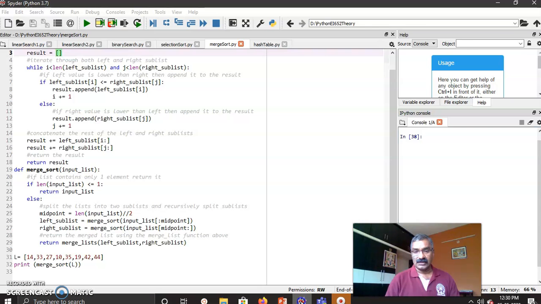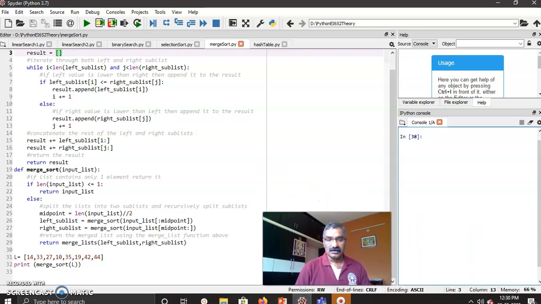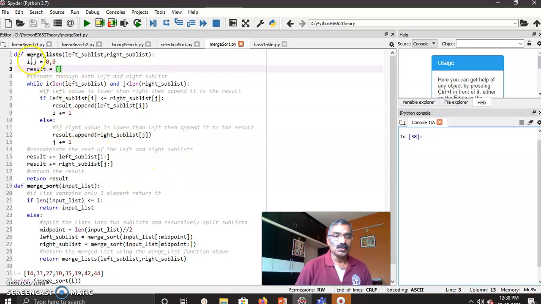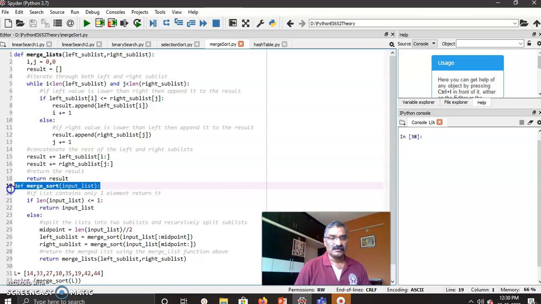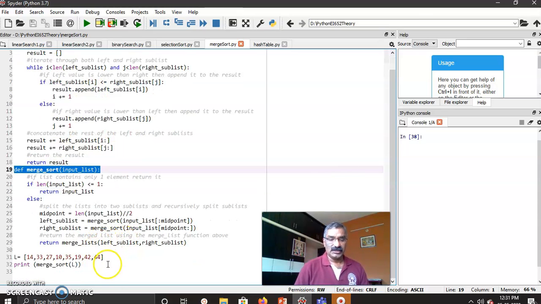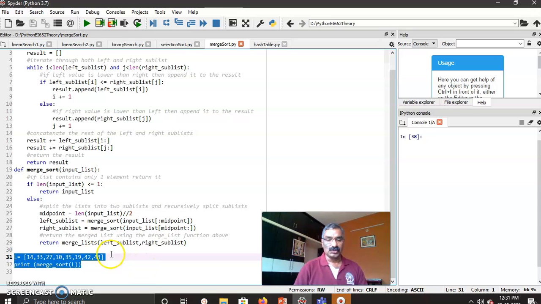Let me open the Anaconda interpreter. This is my program. I have written two functions, merge list and merge sort: one for dividing and the other for combining. You see here, this is my main program. My main program has just two lines.